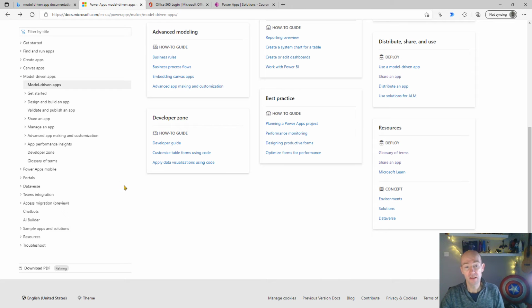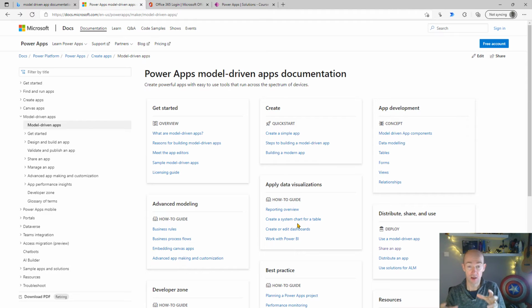Now, the reason why the glossary is important is because in a lot of cases, a lot of the pages will reference this glossary of terms. And the reason for that is because I didn't want people to leave this model-driven apps area. If they want to leave it, that's fine.